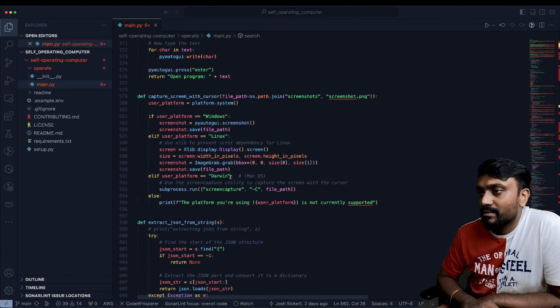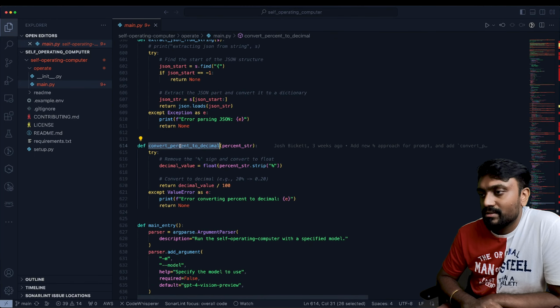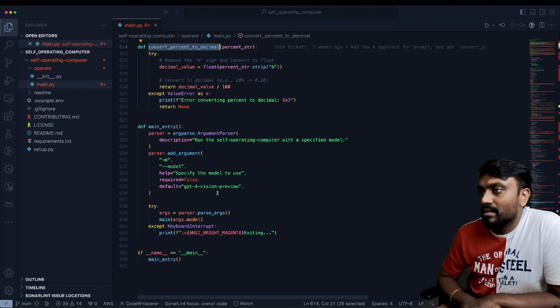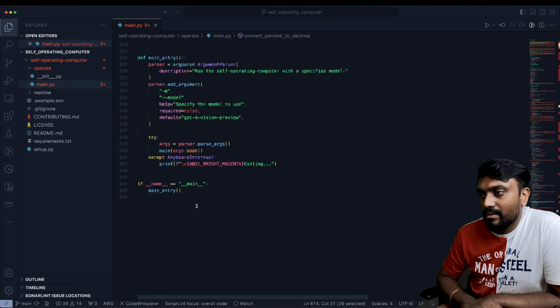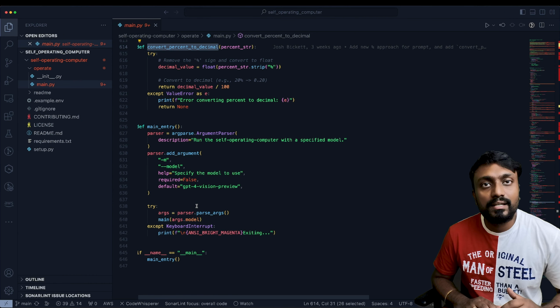Capture screen with cursor. Extract JSON from string. Fine. Convert percentage to decimal. So these are supporting functions. Main entry, run the self-operating computer with a specific model. Okay, cool. We have just quickly glanced through the code base, so let's install the required packages and probably try out some demos.